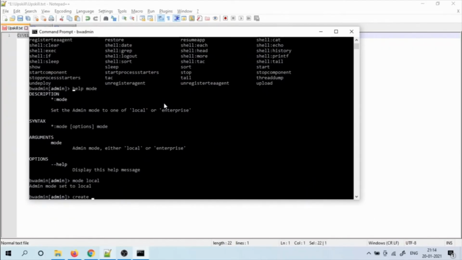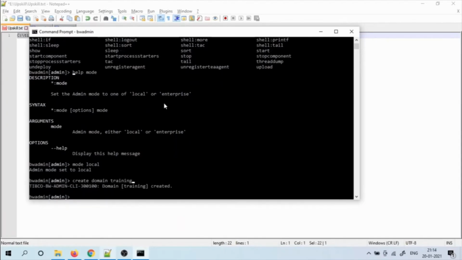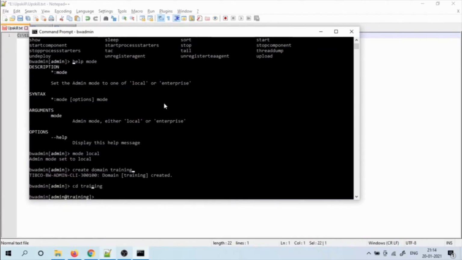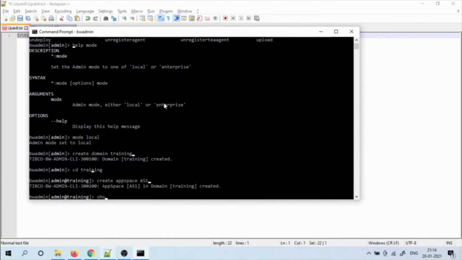Here I'm going to set the deployment mode as local. We have two modes, local or enterprise. For our training purpose, I'm deploying it in my local. And we have to have a domain created and an app space and an app node in order to deploy an application. I have created the domain training and go into the training domain using cd and the domain name.